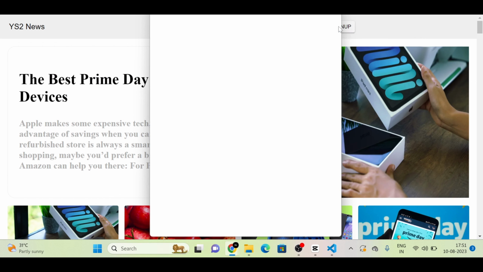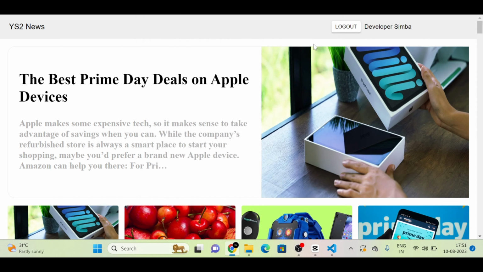So when I click the sign up button, the user will be logged in by using Google authentication. And now you can see that the sign up button is changed to a logout button, and also the username is displayed.